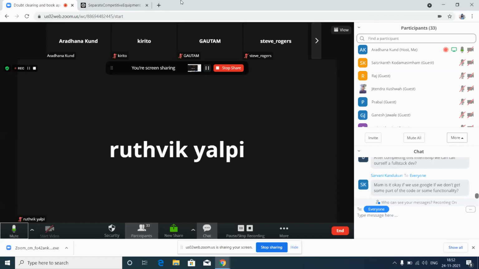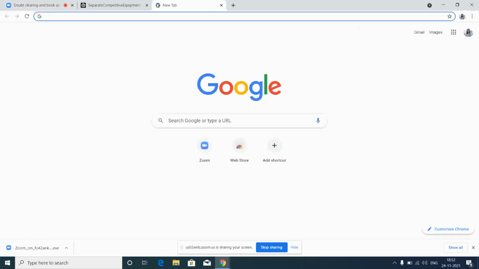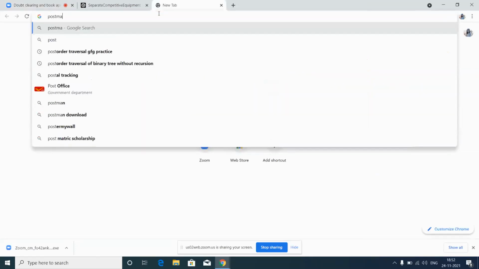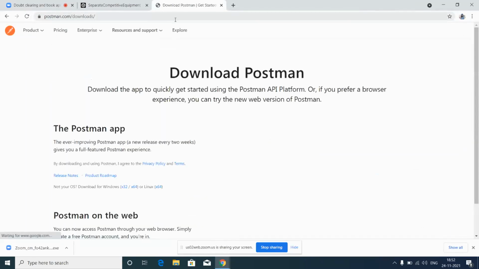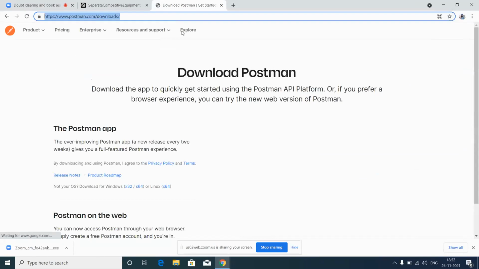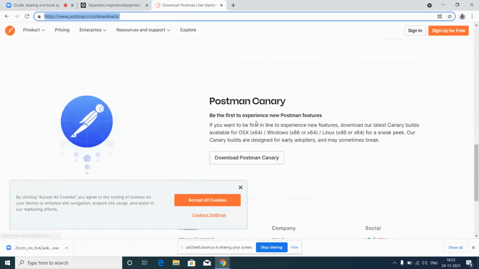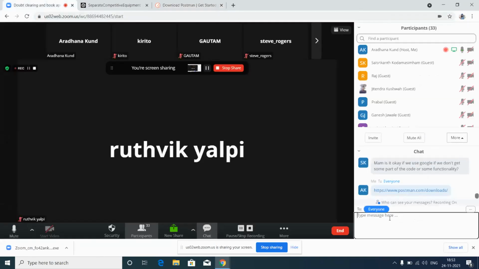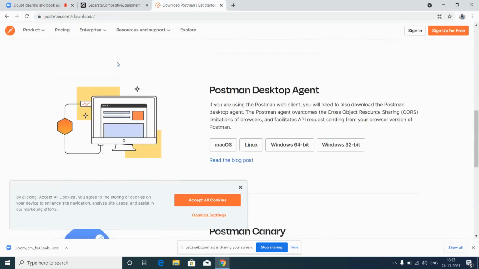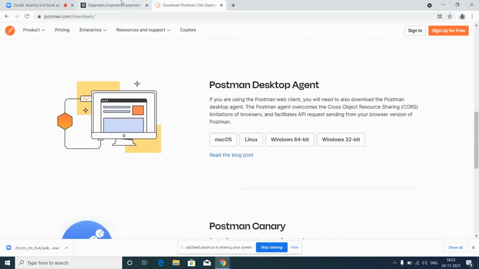Now, what's your task? Please install Postman. Just go over here, Postman, download. Go to Postman and download this application and install it on your system, because this will be required to test our API. So you have to do this today. Do not do it now, do it today. And apart from that, GSOC.